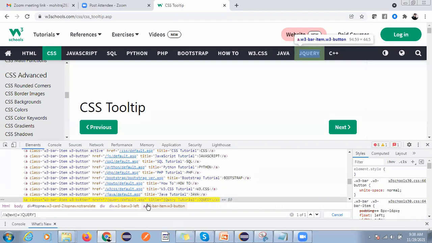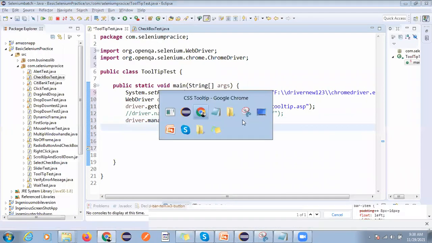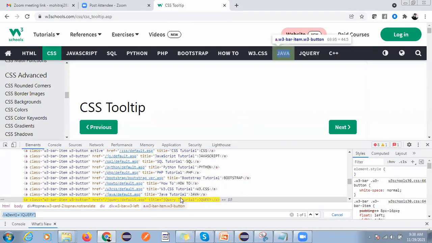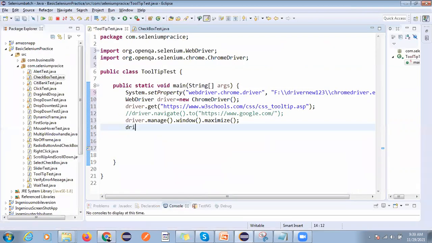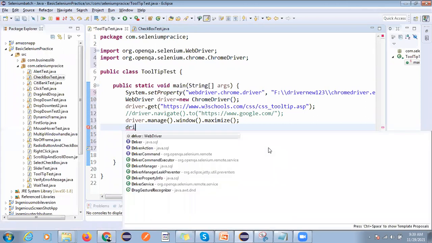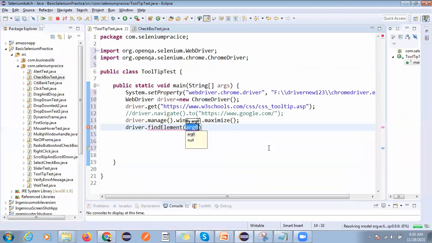You can see this is the one node, and first you have to find the element. And now if you have a tooltip, right, you will get a title attribute. You can see in all tooltips we have the title attribute, right? So first step, we will find the element, driver.findElement(By.xpath).